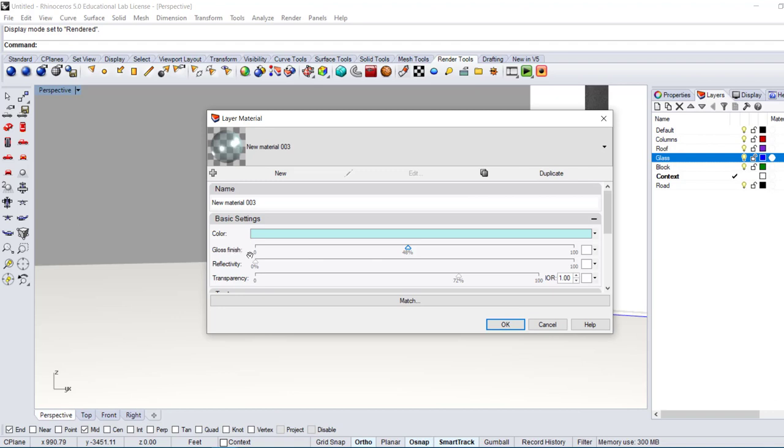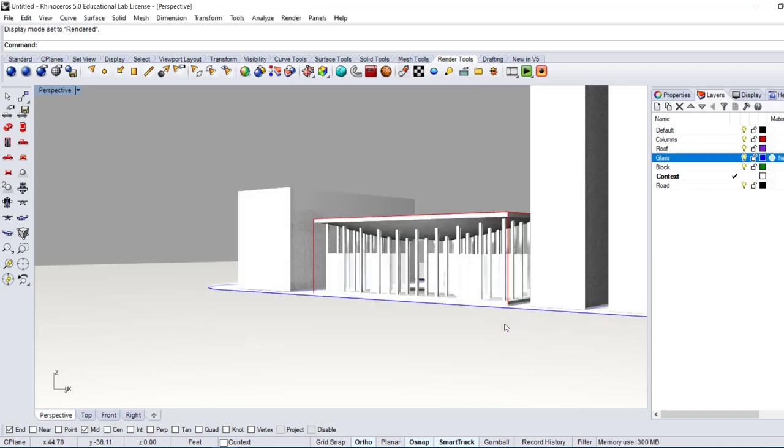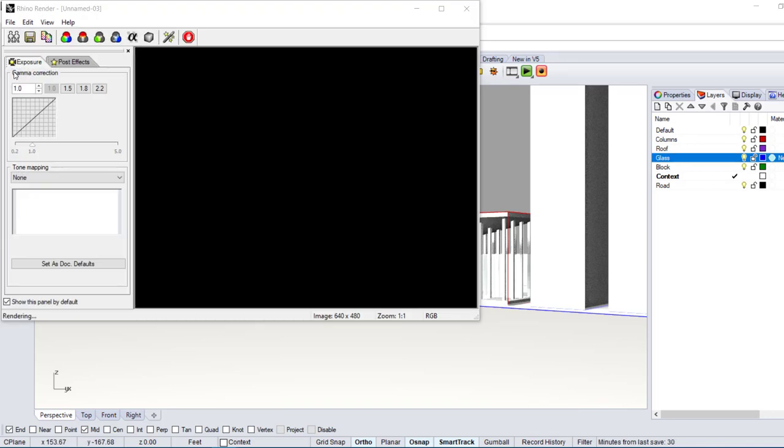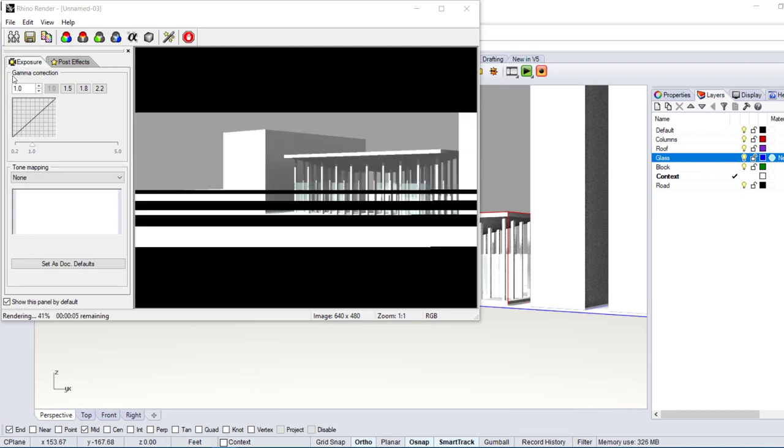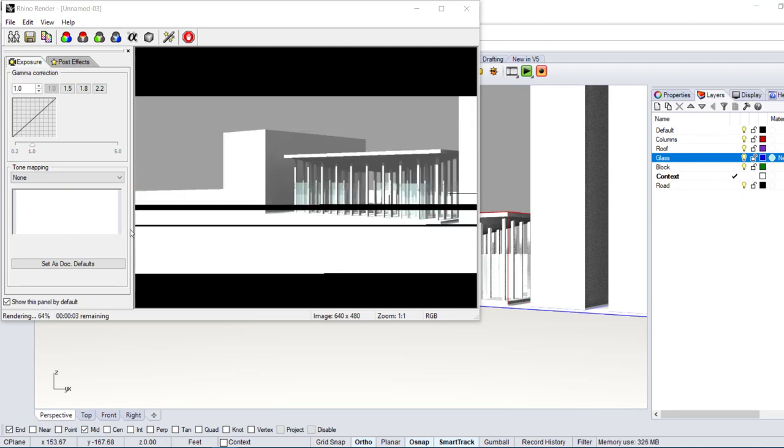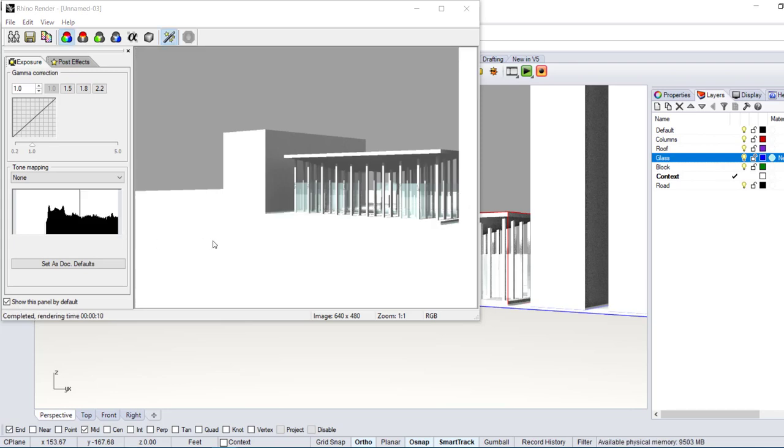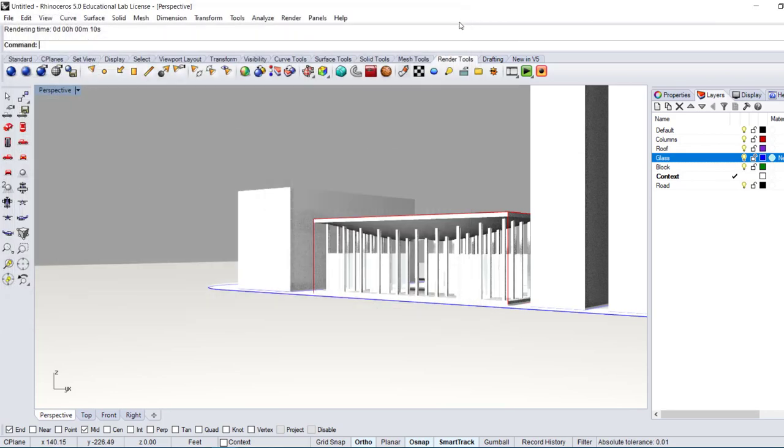I added some gloss. I don't know. That's what glossiness does. Probably reflectivity is more appropriate. Maybe it's reflective. I have no idea. But let's say this is correct, and I hit OK. Now, all the things on the glass layer will render as glass. So let's just hit this render button and see what happens. So yeah, these I had designated as glass, and now they're glass. It's kind of hard to see, but let's carry on.